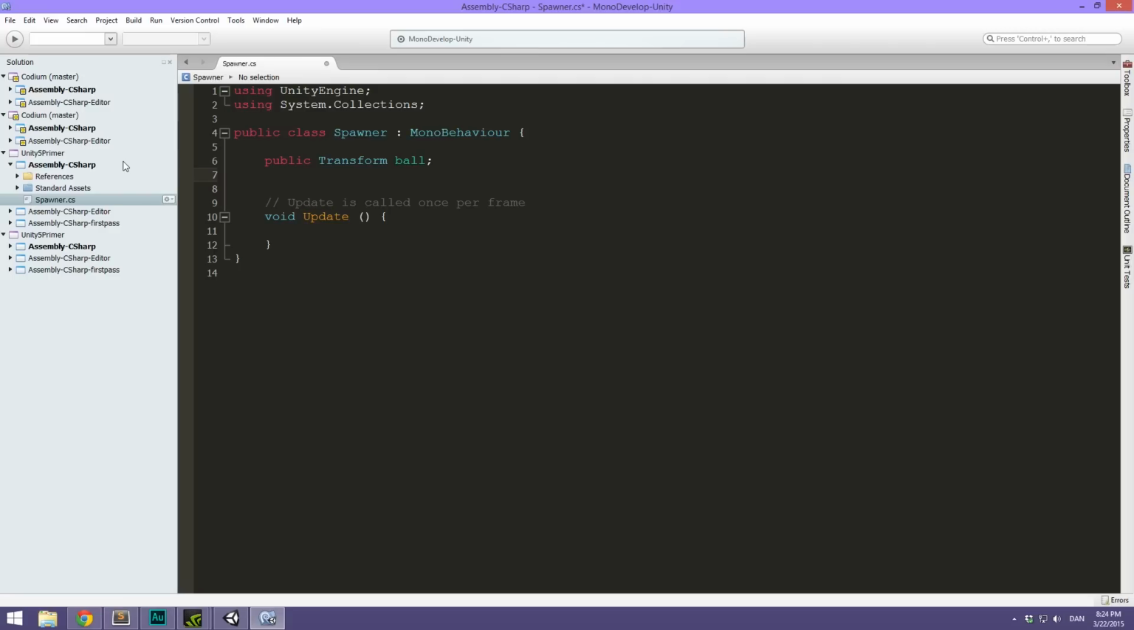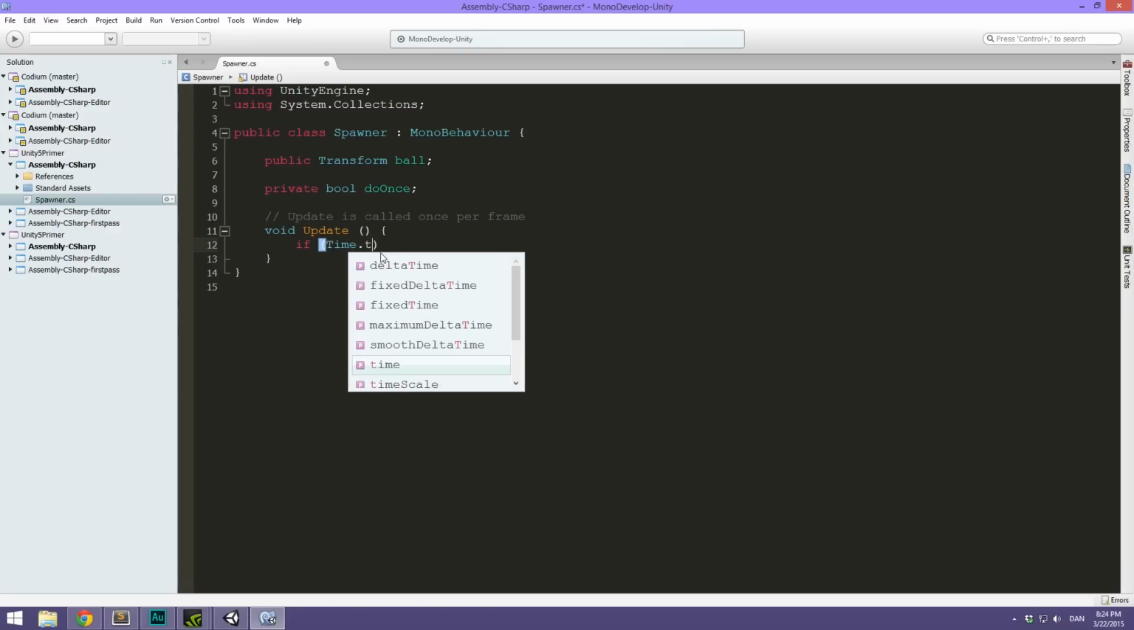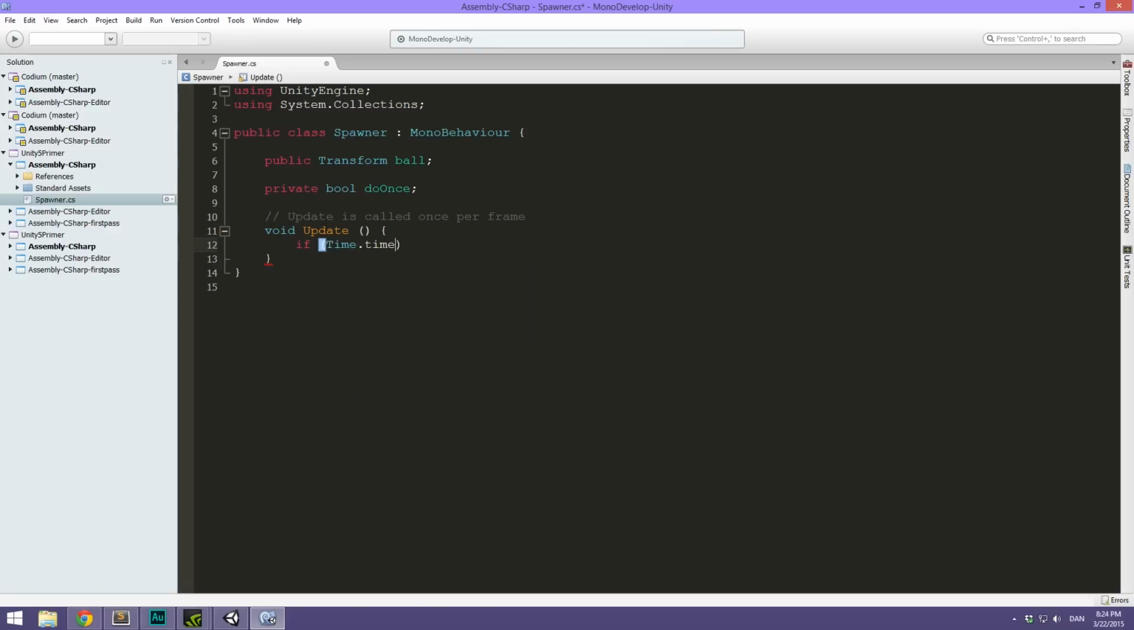Then we're also going to have a private boolean called doOnce. That will make sure that we only spawn all of these balls once and not each frame. We're simply going to use the Update method to check whether or not we are going to spawn. So in here, we're going to say if Time.time, which is the amount of seconds that has elapsed since we started playing, is bigger than 3, so if 3 seconds has gone by, I want the balls to start spawning.